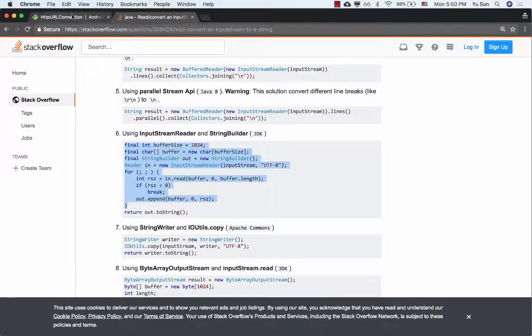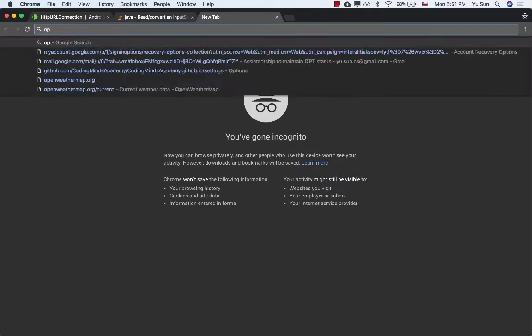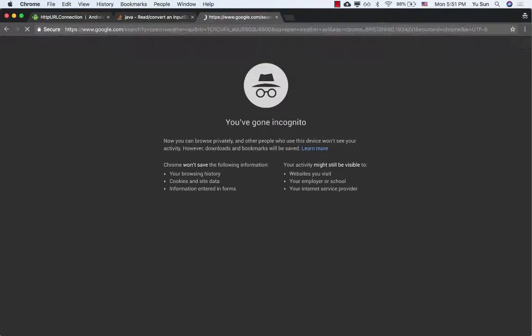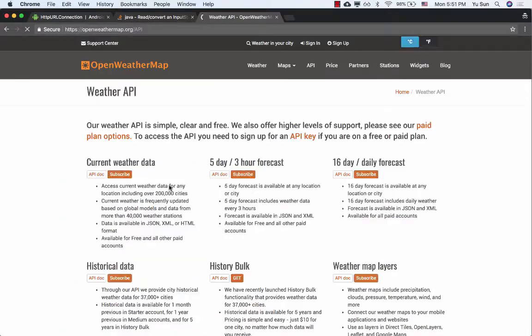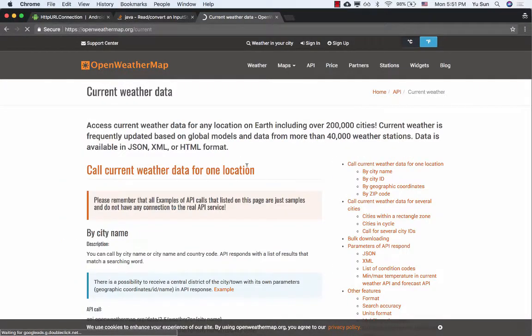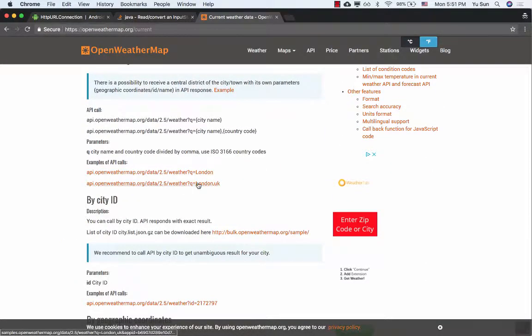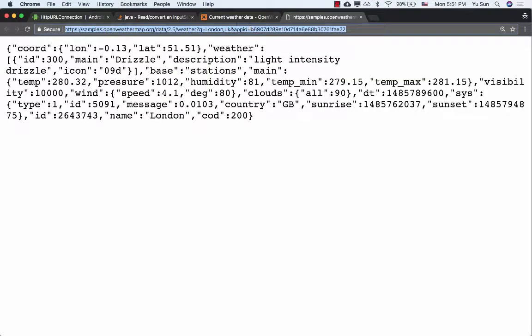I was actually Googling, and there is this Open Weather API. You can query weather. In this one here, there's an API. For example, you can get London's weather. So if you send a request, you're going to get some result like this.